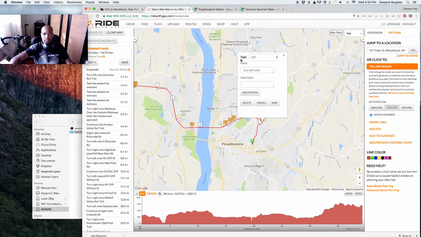Depending on your device, it'll tell you what you need to do. The Garmin Edge 500 does tell you which way you need to go. It'll tell you turn by turn. It'll tell you that you have a turn coming up. So, for instance, mine would say turn left at X location.